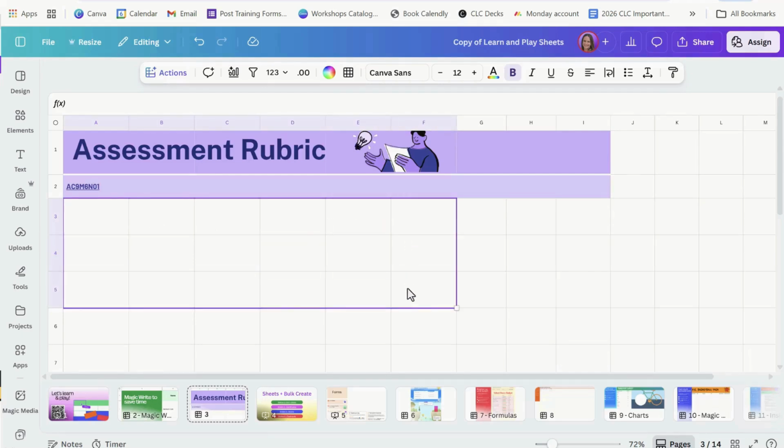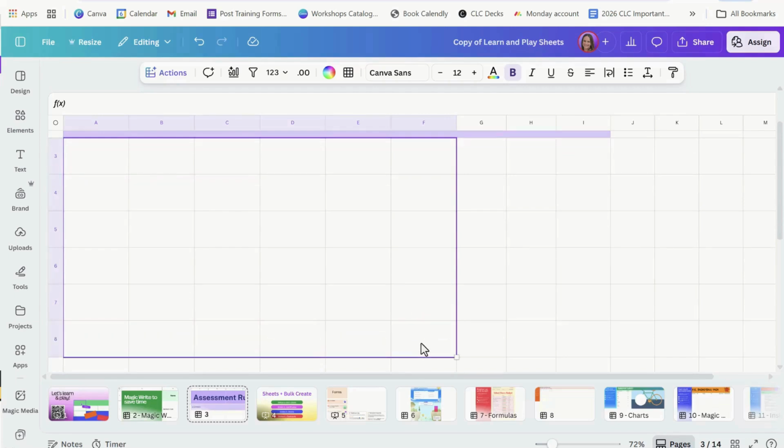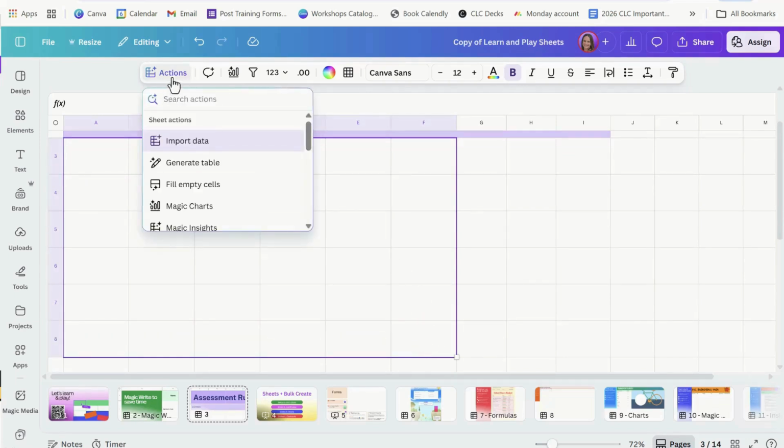2, 3, 4, 5 going down, and head on up to the Actions button up the top here, and again I'm going to click on Fill Empty Cells. What the AI is going to do is head on back to the Australian curriculum and create a marking rubric that is associated with the code that I dropped in on this sheet.